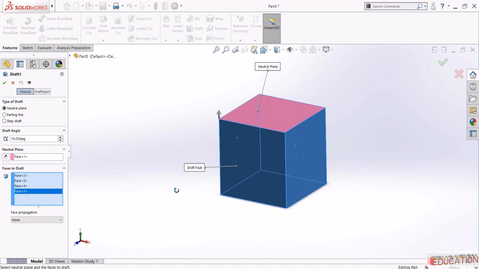And how we define if they will be drafted outward or inward, it depends on this arrow here. This is the pull direction. So imagine if you pull this way, then the base will become bigger. And the opposite is true. If you push downwards, then the base will become smaller. It will be clear when we finish the command.